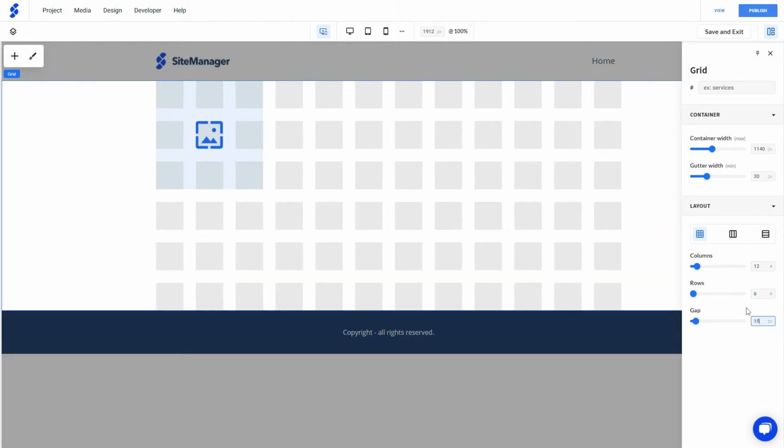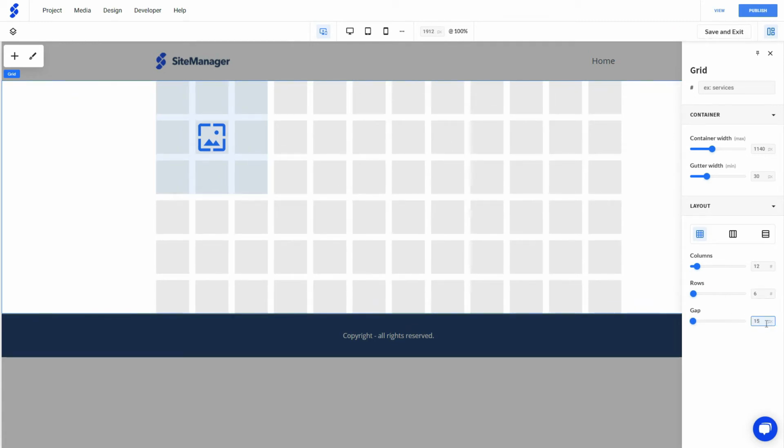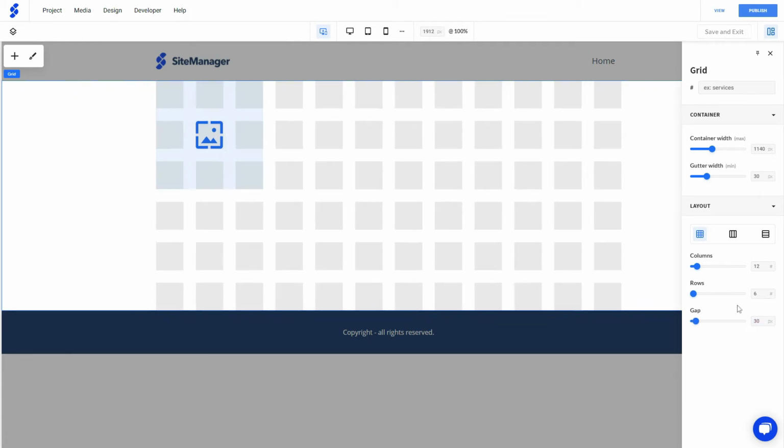In this example, we are just going to use the default settings of the grid, which is 12 columns, 6 rows, and a 30 gap. But to design specific elements, you can do whatever you want with this grid for each breakpoint. Inside the grid, we can position all the element blocks that we added.